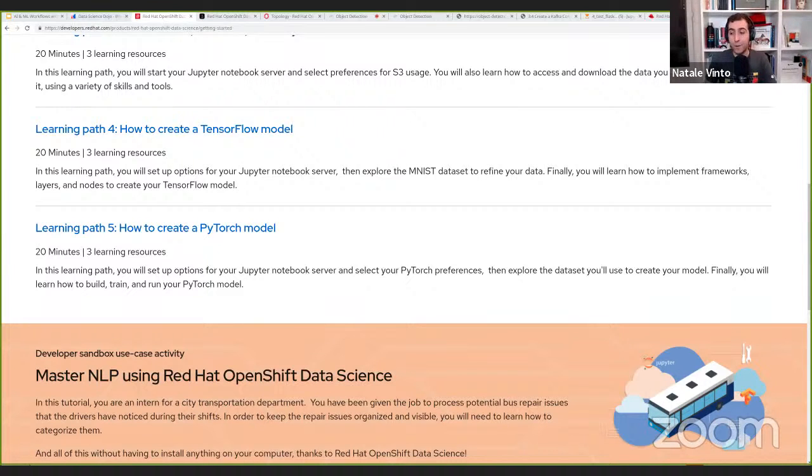I don't know if OpenDataHub runs on OKD. I can check that. I guess so. But this specific one that you see, OpenShift Data Science, runs on OpenShift. So you can use it on OpenShift. This is the tool we are using for this sandbox.